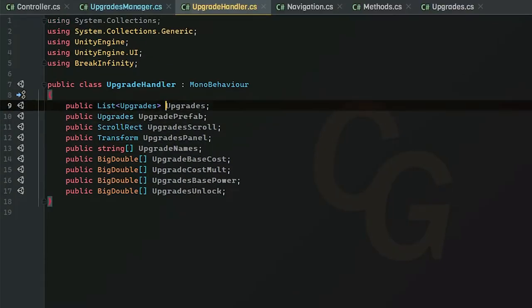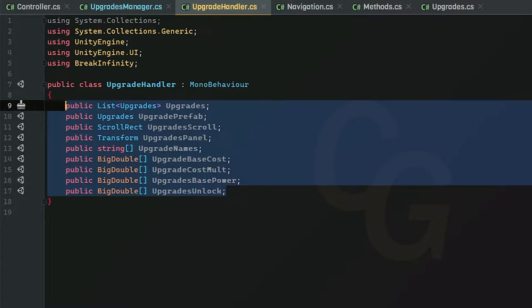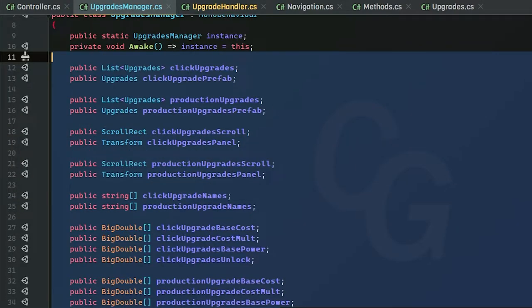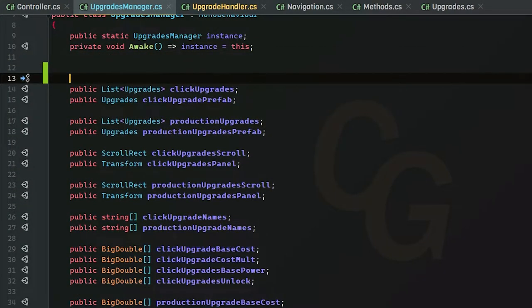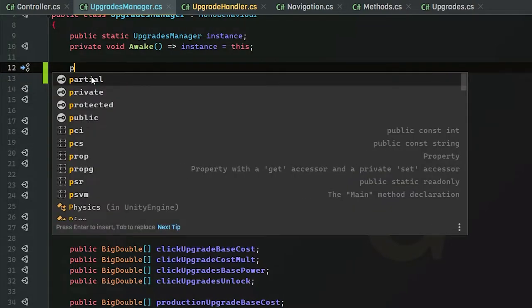So as you can see, we have our upgrades, our upgrade prefab, scroll, panel, names, base cost, cost mult, base power, and our unlock. So now when we create a brand new upgrade handler, we will manually assign all of these. So now let's head back to our upgrades manager, and we will delete this later. So at the top, what we're going to create is an upgrade handler array.